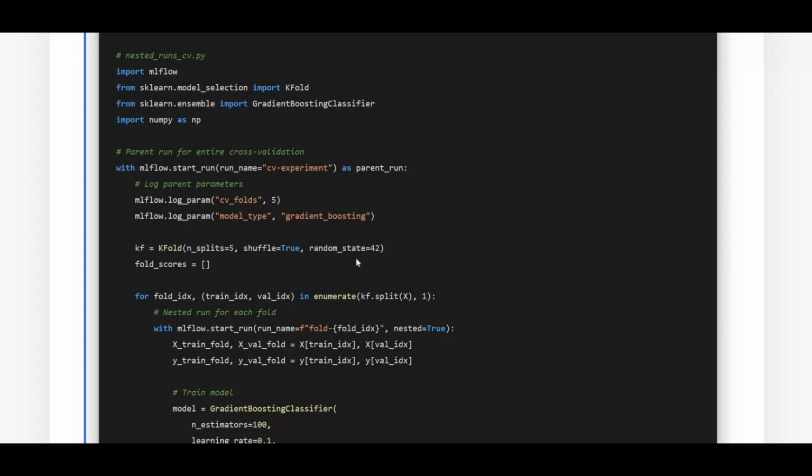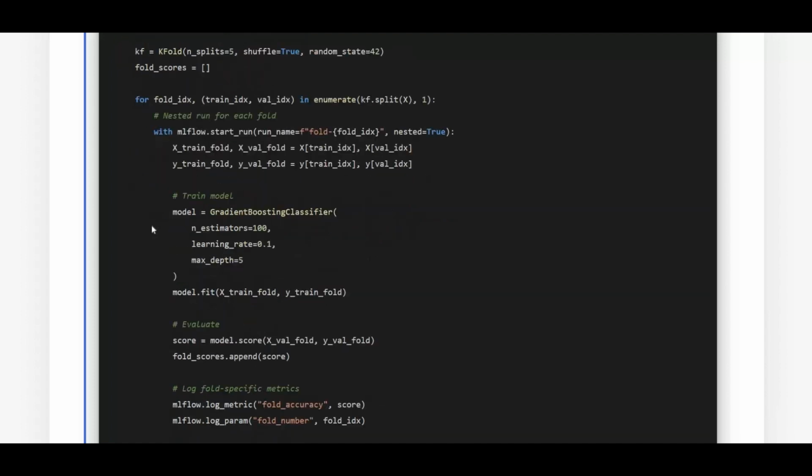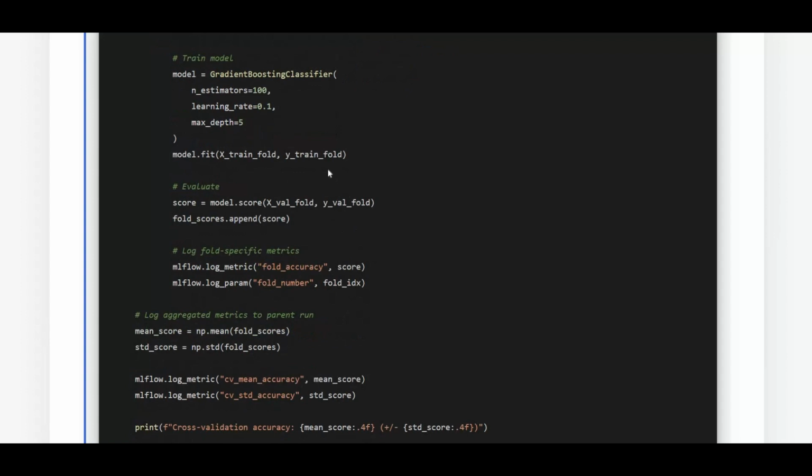Then inside the loop over our folds, we create nested runs. Each fold becomes its own child run. Inside each nested run, the model is trained and evaluated on one fold. For example, a GradientBoostingClassifier is fit and scored, and fold-specific metrics like fold accuracy are logged at the child level. This preserves granularity, and you can inspect individual folds if something looks odd.